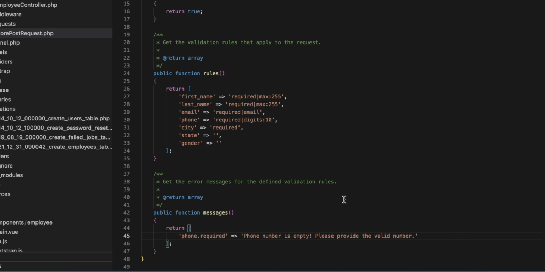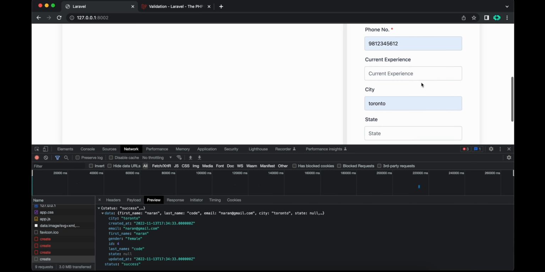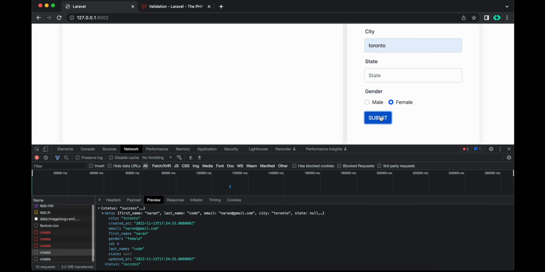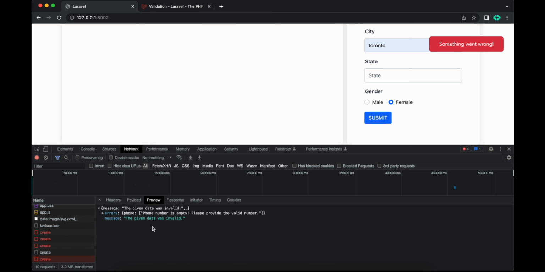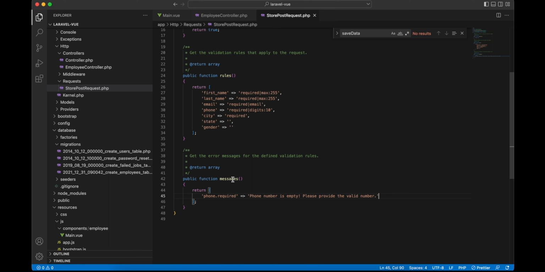Now let's get back to the browser and let's remove this phone number. Let's submit this. Here you can see the different message for phone number. Phone number is empty, please provide the valid number. This is how we can provide the different messages.